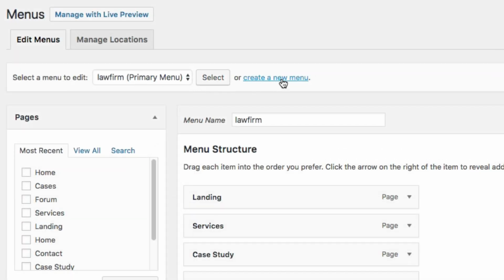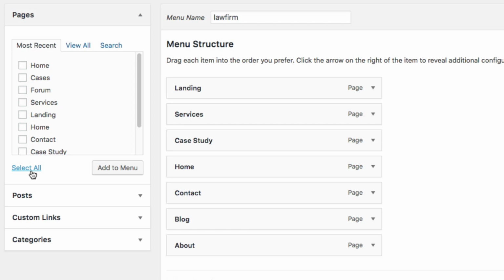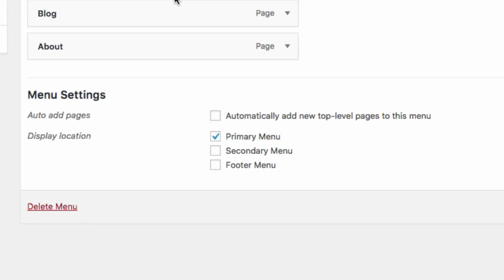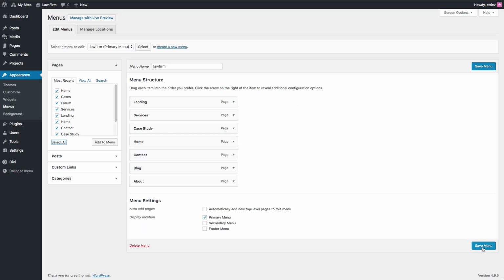Once there, go ahead and create a new menu, give it a name. And then once you've created the menu, go ahead and select all of the pages that you've created that have your new page layouts on them, and then click Add to Menu. Once you do that, your new menu items will show up in your menu structure, and then you can organize them however you want. Don't forget to click the primary menu option for your display location and save your menu.